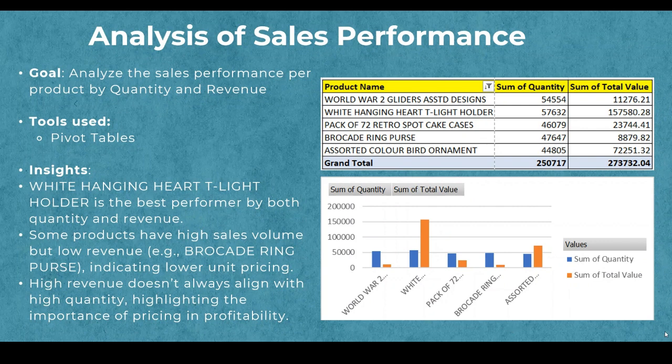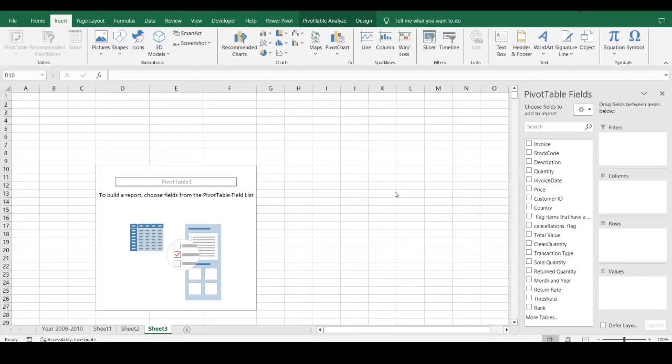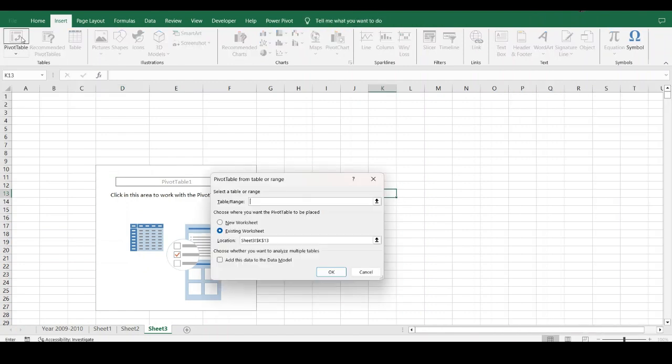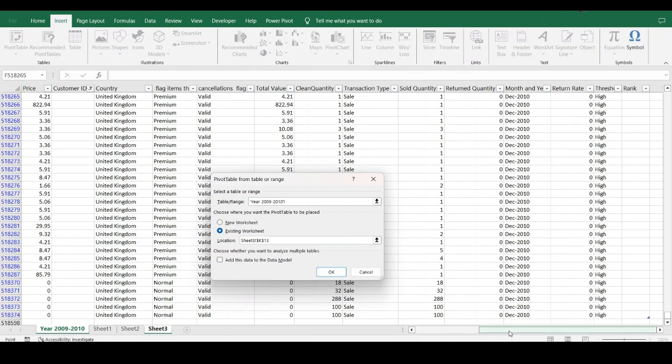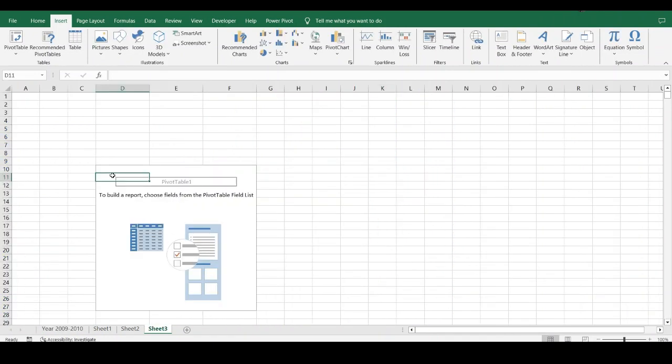So right now I'll show you in the pivot table how I use it. This is our sheet where I use the pivot table. I go to Insert, then PivotTable, and I get the dialog box. After that, I select the range from where I want to find the data, and then I create the pivot table. But right now it is already created.